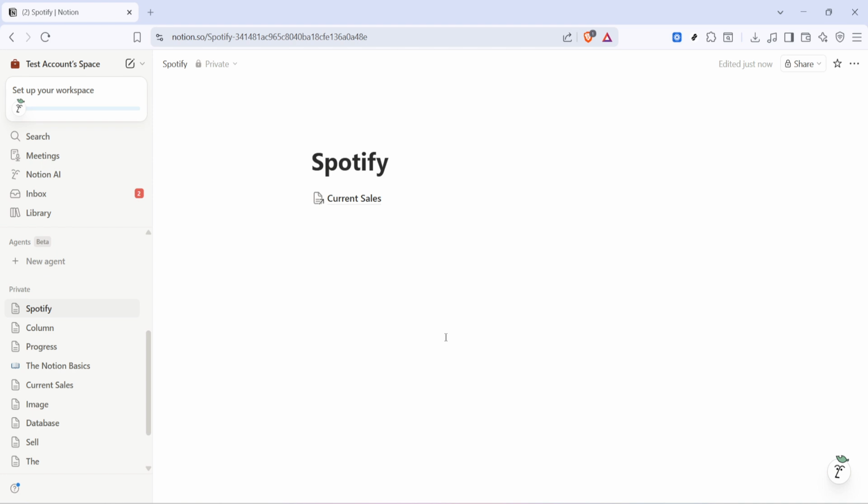That's all there is to it. Type the /, choose link to page, and select your destination. It's a lightweight habit that makes your Notion workspace feel interconnected and effortless to navigate.